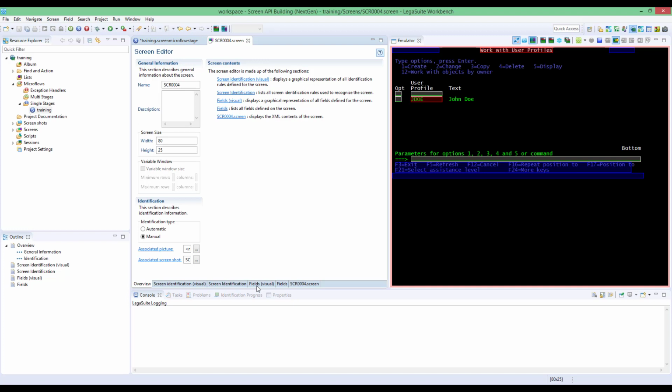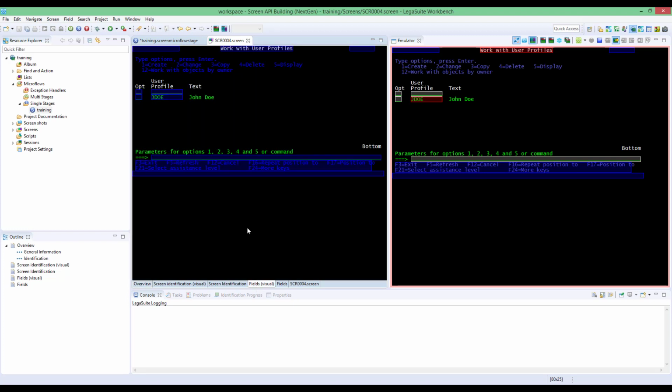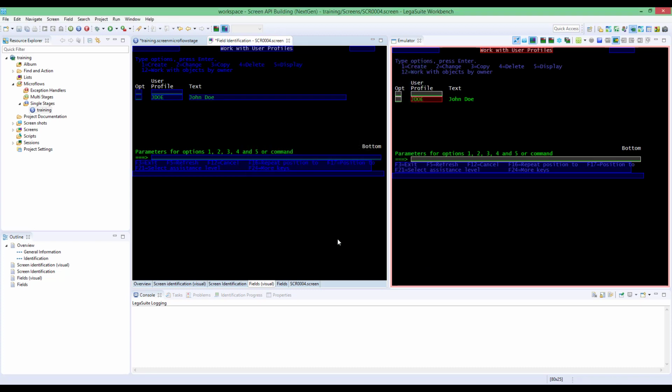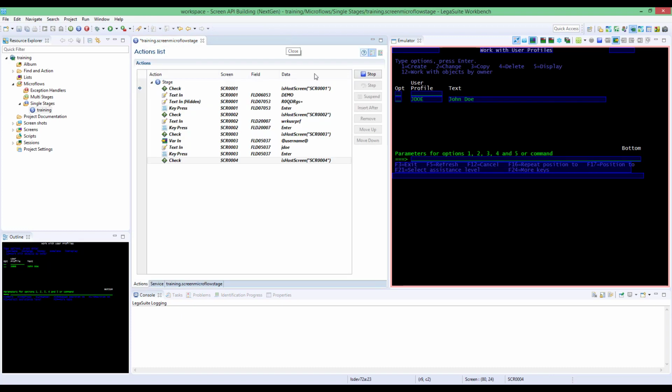Click the Visual Fields tab and then click Identify Fields from the toolbar. Click the full name of the user to display the Add Field dialog box. Enter a name that corresponds to the field that you are identifying. In this case, we'll enter full name. Click Finish and then save the screen. Close the Visual Fields tab.